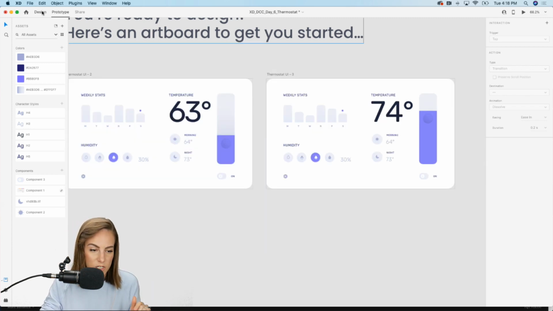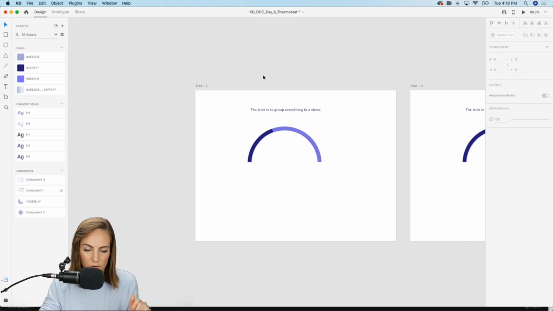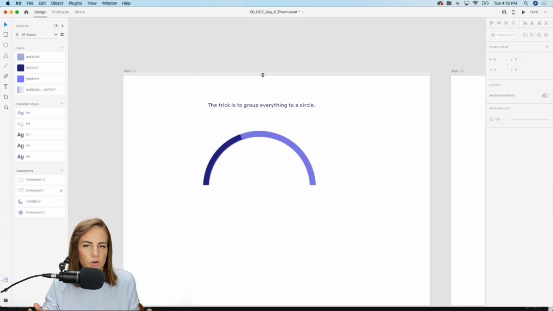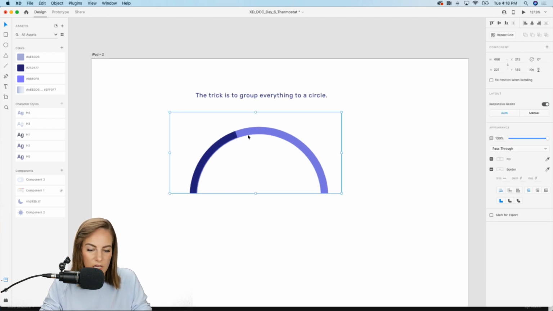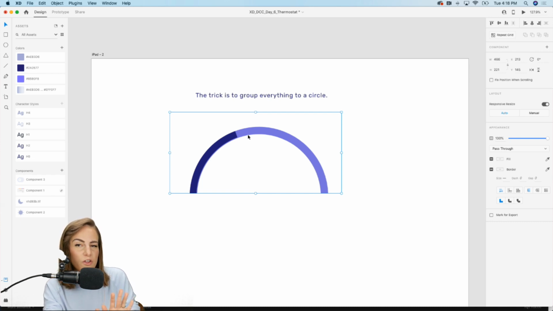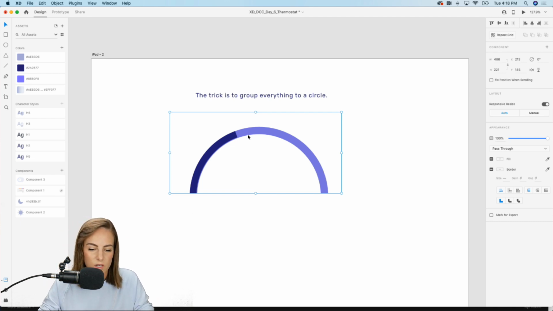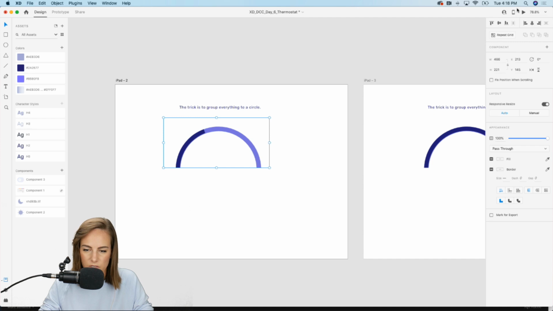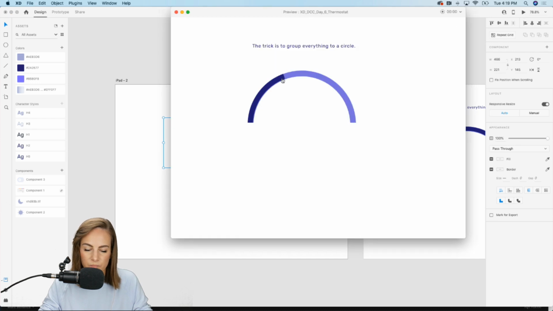Now, I did mention that I want to show you my trick for any kind of circle if you want it to show as going throughout a loop or something. So what you need to do is you need to group everything within a circle. So for instance, let me show you on this. Let's say you wanted to do a thermostat dial that's kind of like an arch. So let me preview this for you. If we tap this, it automatically goes just in the same sort of path.